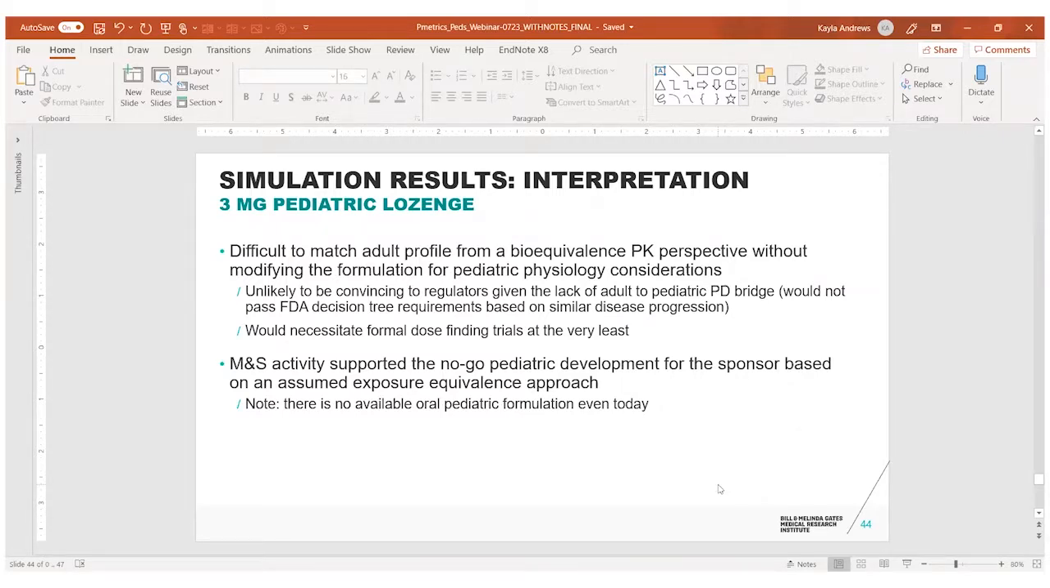And I'll show you on the next slide that this wouldn't pass the FDA decision tree requirements, which predicates similar disease progression. So unfortunately, this was a no-go decision, and there isn't an oral pediatric formulation for flurbiprofen even today. However, there are alternatives for different formulations of NSAIDs for children that are weight-based dosing, not fixed dosing.